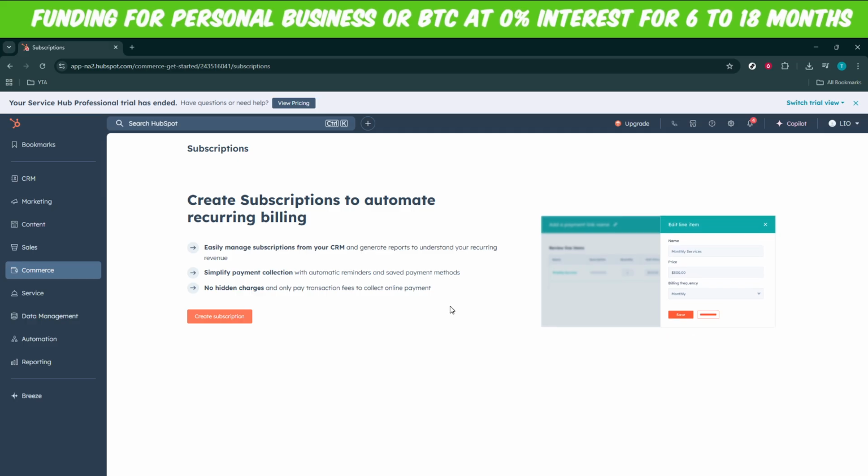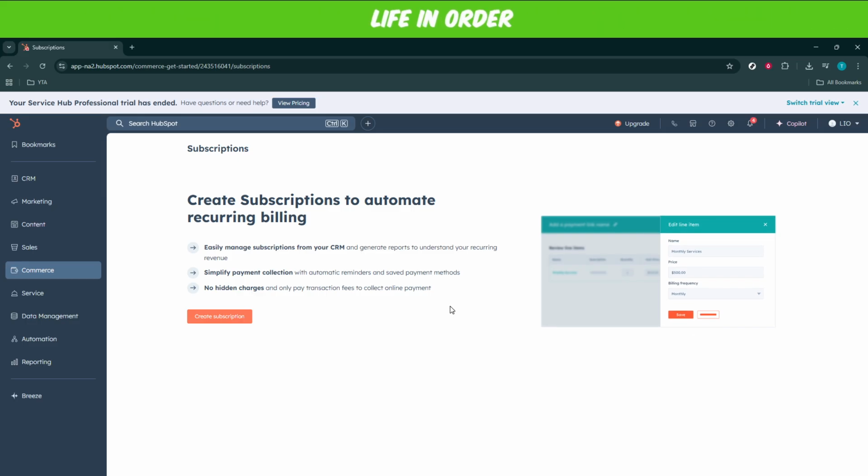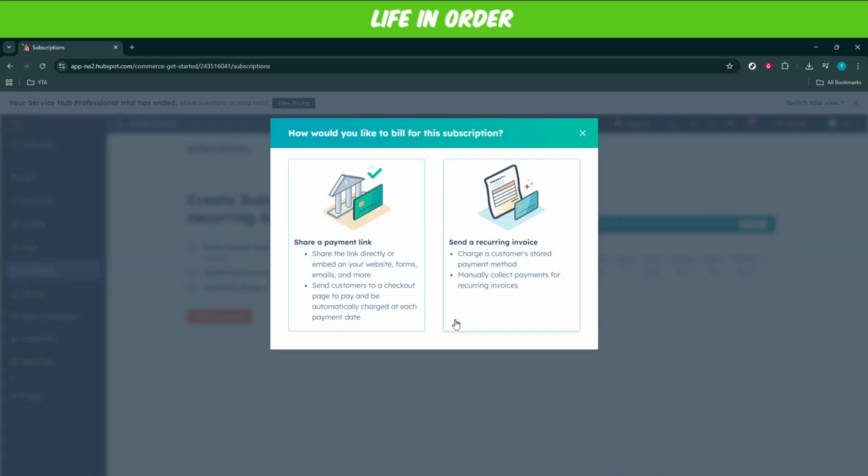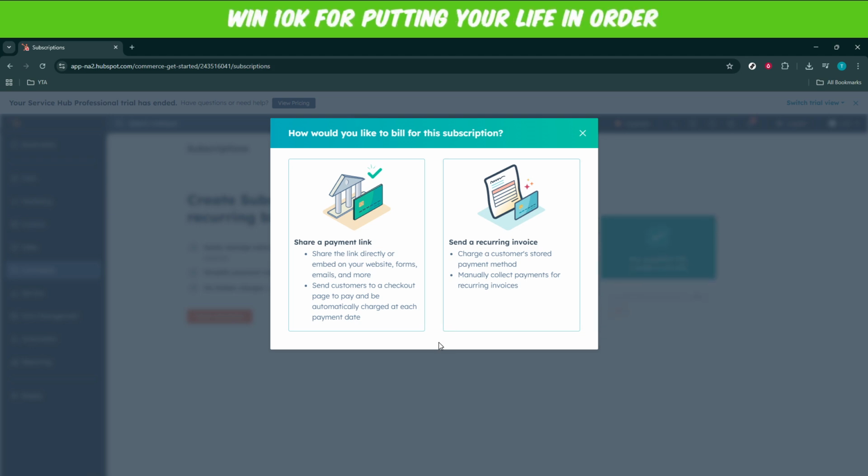To create a new subscription, locate the Create Subscription button. It should be prominently displayed, ready for you to take the next step. Click on it to open the subscription creation form. Here, you'll be prompted to fill in various details regarding the new subscription you'd like to set up.